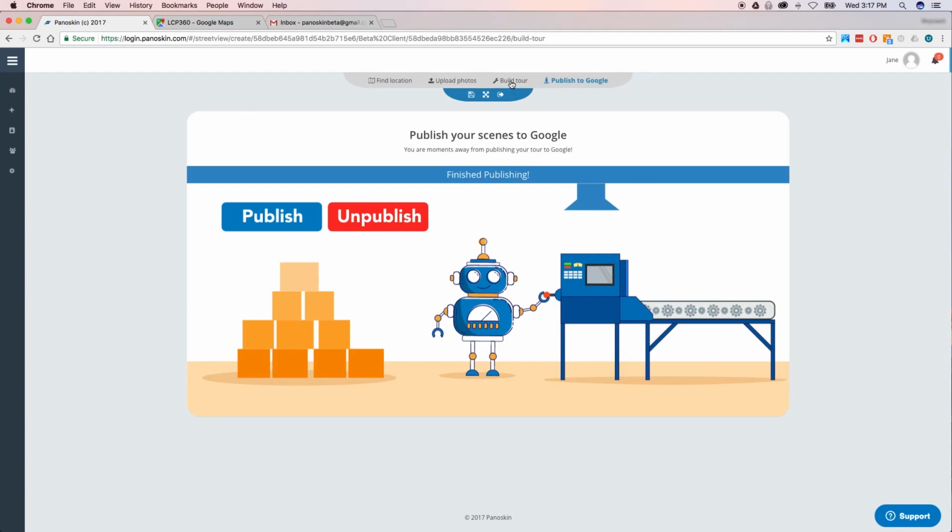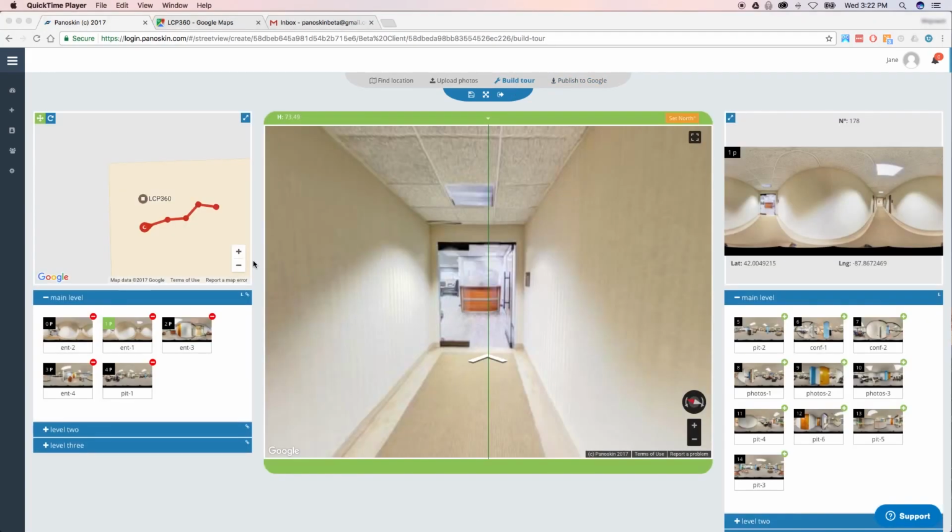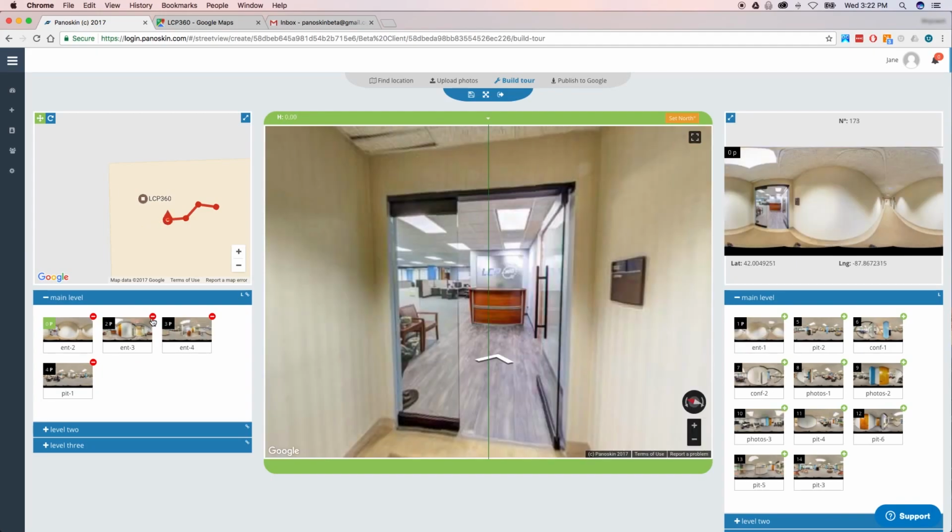If you go back to your build step, and take a look at the thumbnails in the left accordion, you see that they all have a P next to their index, indicating that they've been published to Google Street View. Now let's say I want to remove one of these scenes from Google Street View. What you'll need to do is navigate to the scene that you want to remove and click the minus icon in the accordion to the left. This will remove the scene from your connected scenes in the accordion on the left, and it will also remove the constellation from the map.